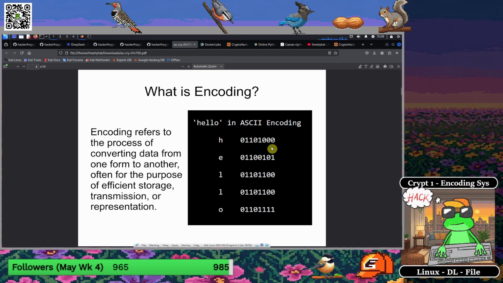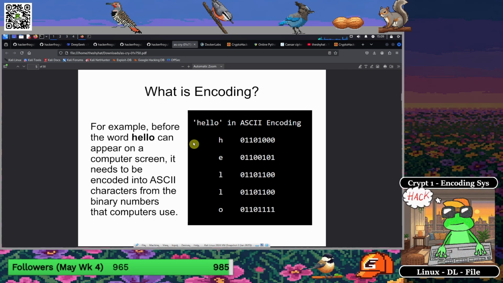So if you get a large enough string of these ones and zeros, you can form patterns. So for example, when you type the word hello on your keyboard, what the computer does is it encodes that information from the ones and zeros into something called ASCII. And ASCII is basically the way that letters and numbers are represented on computer devices. So for example, before the word hello can appear on the computer screen, it needs to be encoded into ASCII characters from the binary numbers that computers use. So that was this example over here.